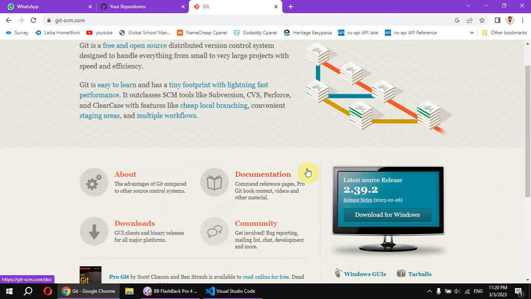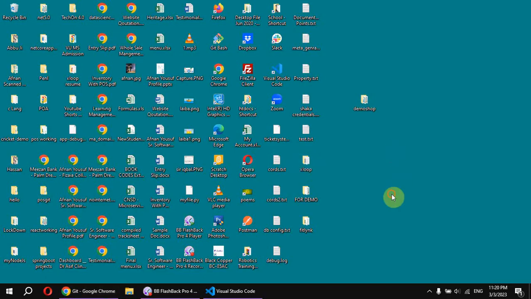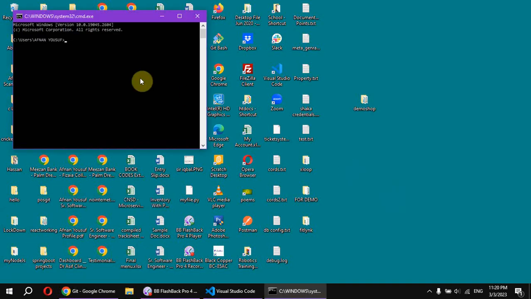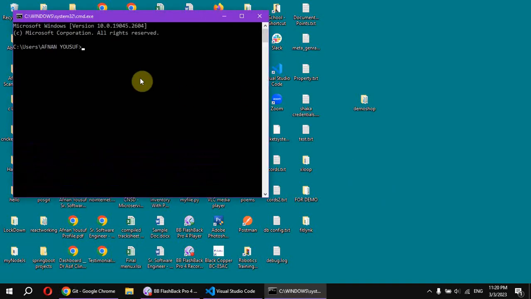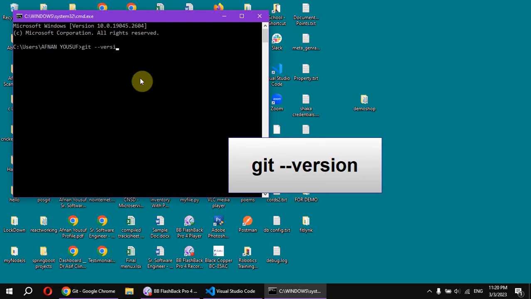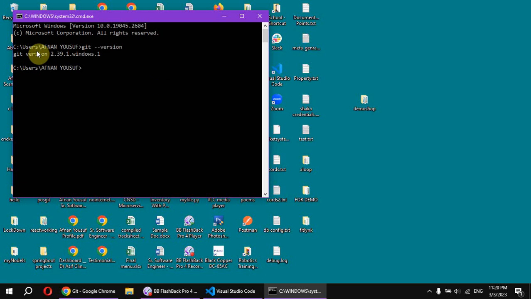And after you install it, you just have to confirm whether it is installed or not. So just go to cmd in Windows, or terminal in Linux or Mac. Just type git --version, and it will show you the version that has been installed on your computer. So that's fine, we have Git here.